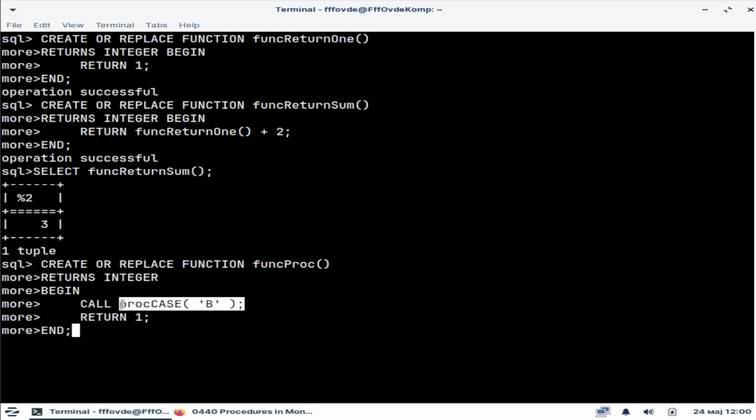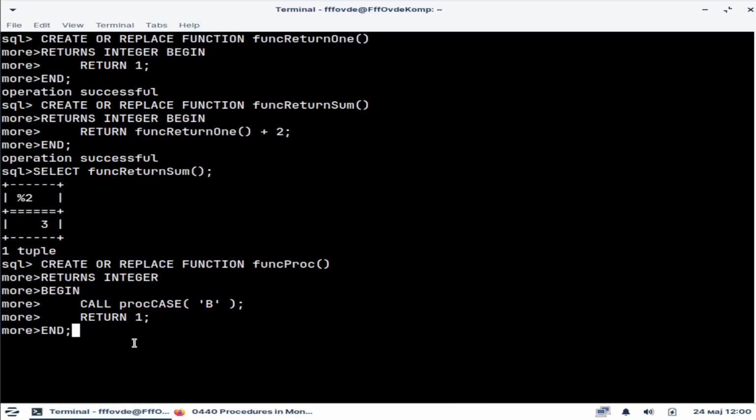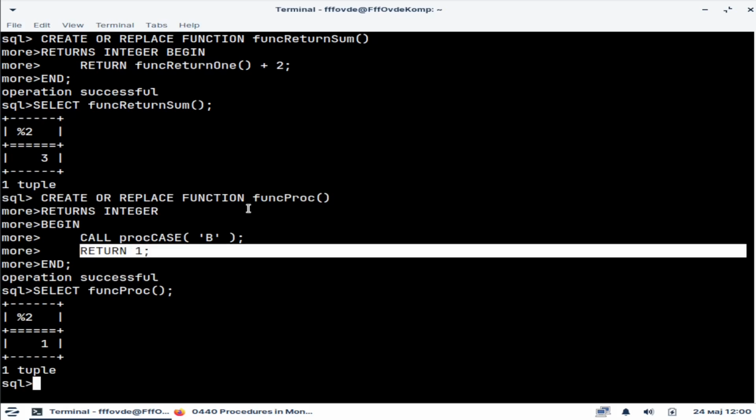Now this procedure here, we have already saw it. I will go to this web page. So this is a procedure that is using case statement, and this procedure will, for argument b, return number 7, and then we will update our sample table with number 7. So I will go back, and first I will create this function. Then I will call this function with select statement, and I will get a number 1, because that is the return value of this function.